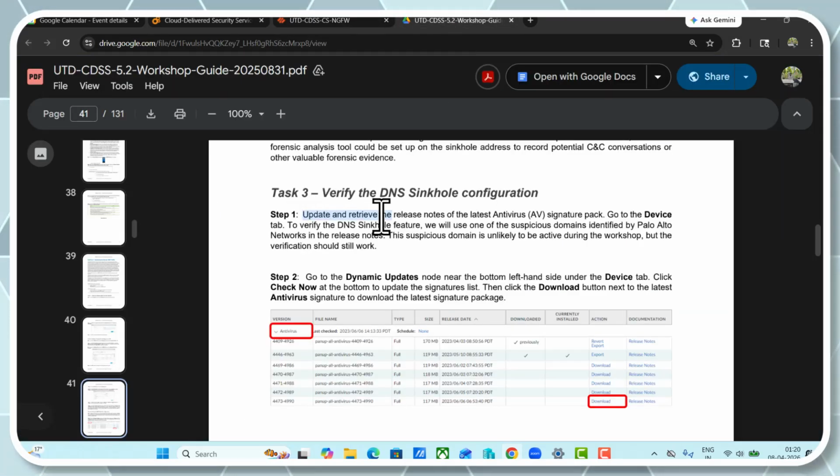Update the retrieved release notes for antivirus. Okay, go to the device tab to verify the DNS sinkhole feature. We will use only one of the suspicious domains identified by Palo Alto Networks in this release notes. The suspicious domain is unlikely to be active during the workshop, but a verification should still work.